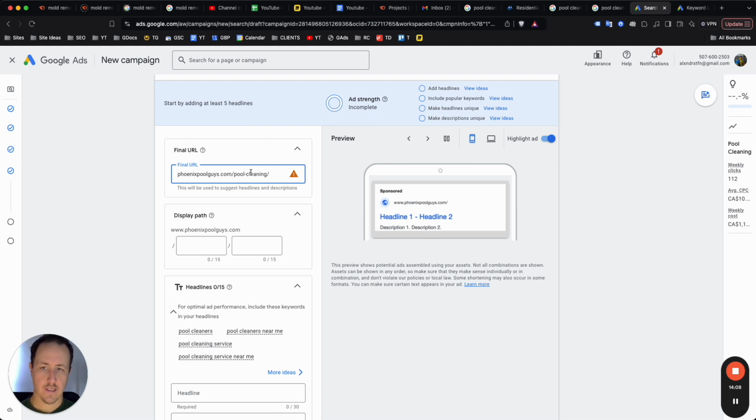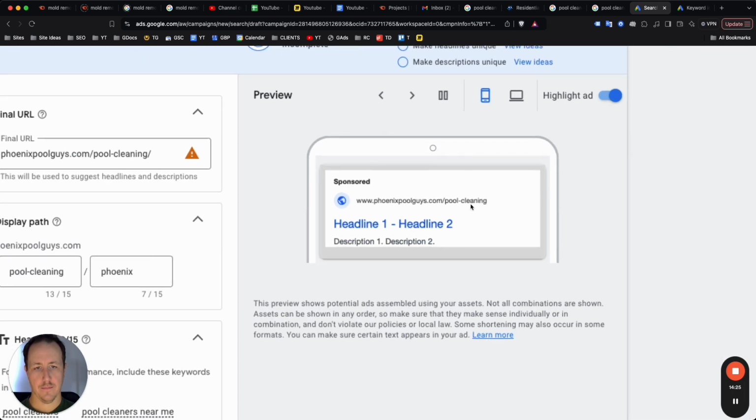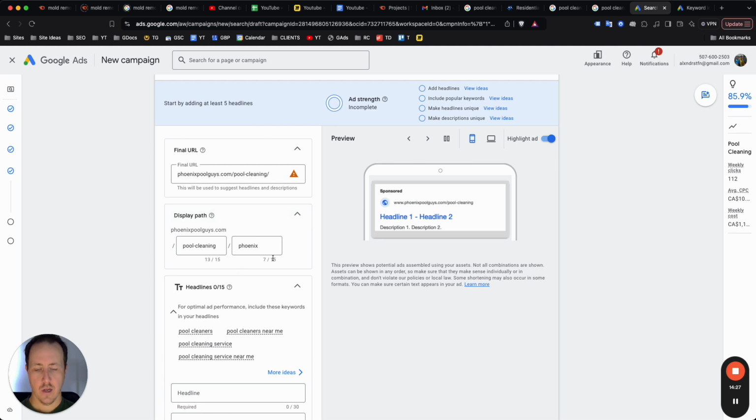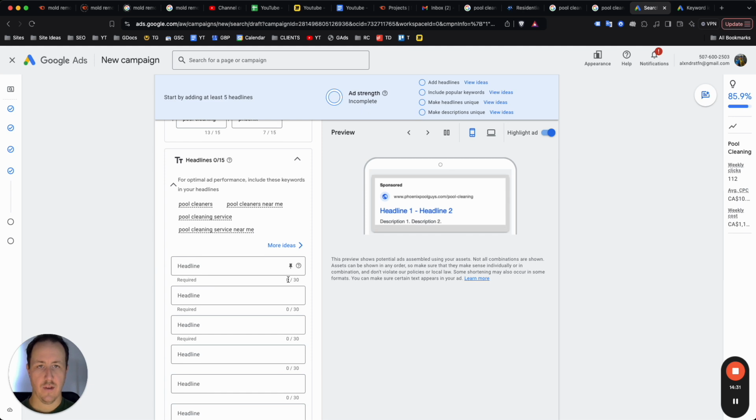So you want to send it to a pool cleaning in Phoenix page so that when the user searches for pool cleaning in Phoenix, they see your ad, which is structured pool cleaning in Phoenix. They see this, right? The display path, which is going to be pool cleaning Phoenix. And that shows up right here, just like that. And it would say Phoenix depending on the search. And then they click on the ad, which takes them to a page that's about pool cleaning in Phoenix. Everything needs to be related.